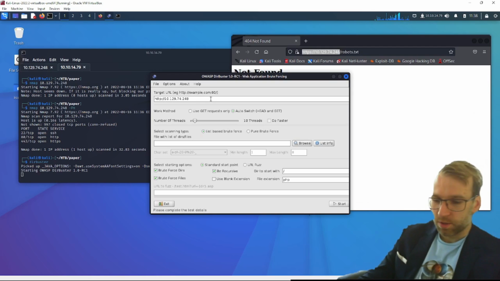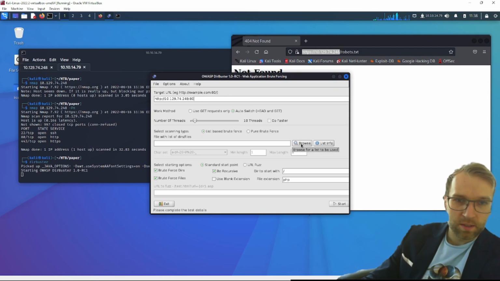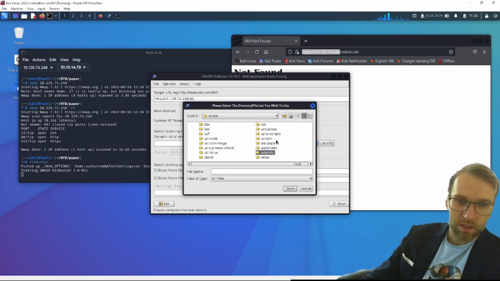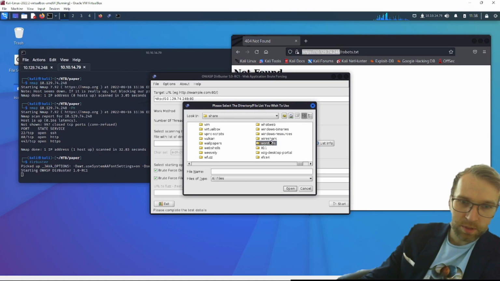Let's go ahead and run Dirbuster against our target. Increase number of threads to 100. And for the word list, I always like to use /usr/share/wordlists/raft-queue. It's an easy one to remember.